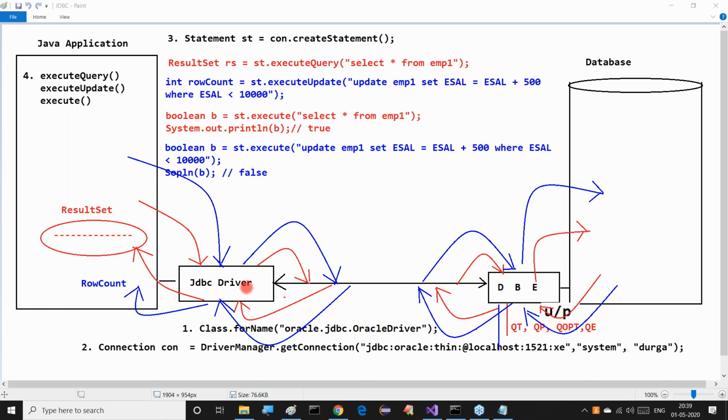Next, the JDBC driver is ready. Then after that, we have to establish the connection between the Java application and the database. To establish the connection, we have to use Connection con = DriverManager.getConnection("jdbc:oracle:thin:@localhost:1521:xe", "system", password). This data we have to provide clearly.